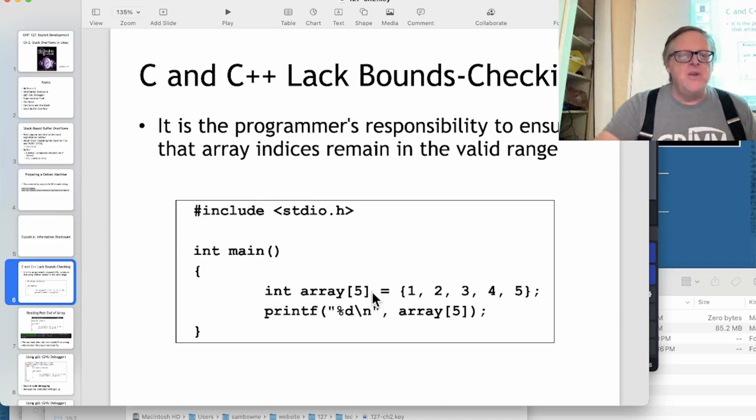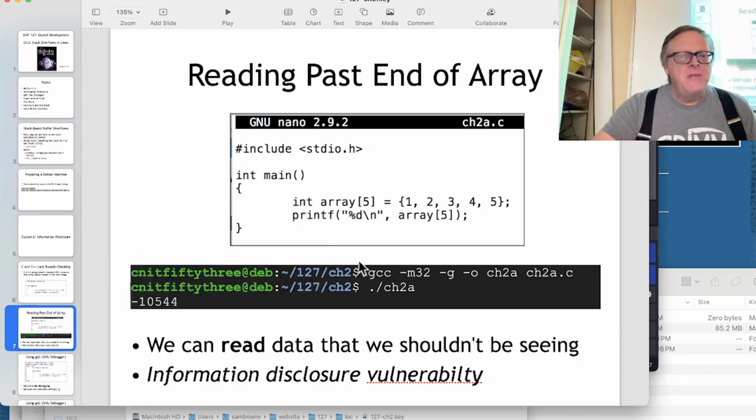So here we go. We make an array. You define an array with 5 elements, and you give it 5 elements, and you can print the array, which is fine. The problem is you can cheerfully go off the end. In fact, 5 goes off the end. It's only numbered 0 through 4. So you can print array number 5.